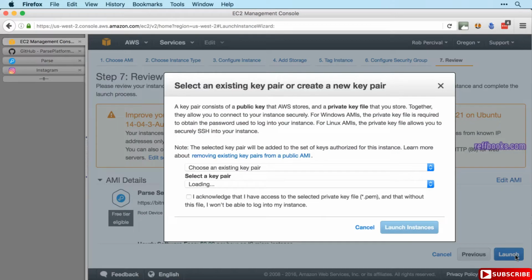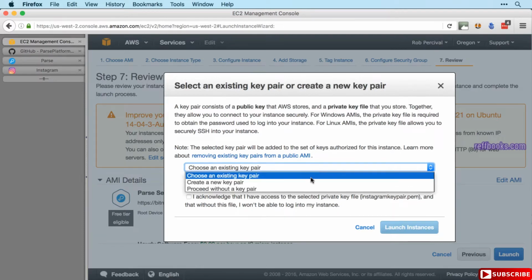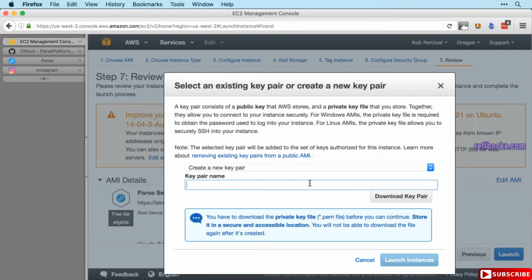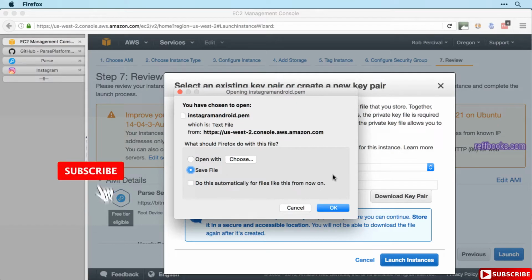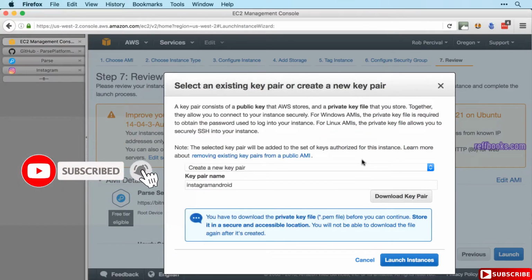and then Launch. And now we need to choose or create a key pair, which we'll be using in a moment to access our AWS instance. So I'm going to create a new key pair, and I'm going to call this Instagram Android, because I've already got an iOS Instagram for my iOS course. Then I'm just going to download that and then launch instance.